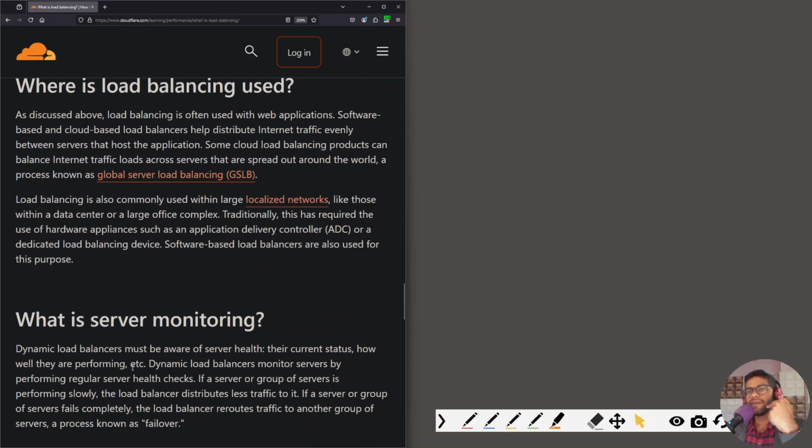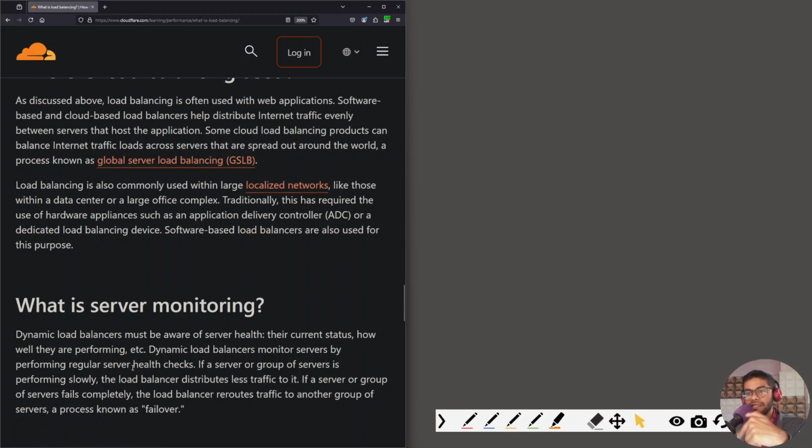As discussed above, load balancing is often used with web applications. Software-based and cloud-based load balancers help distribute internet traffic evenly between servers hosting the application. Now we are studying a process known as GSLB, which stands for Global Server Load Balancing. Load balancing is commonly used within large localized networks, like those within a data center or a large office complex. Traditionally, this has required the use of hardware appliances such as an ADC, which stands for Application Delivery Controller, or a dedicated load balancing device.